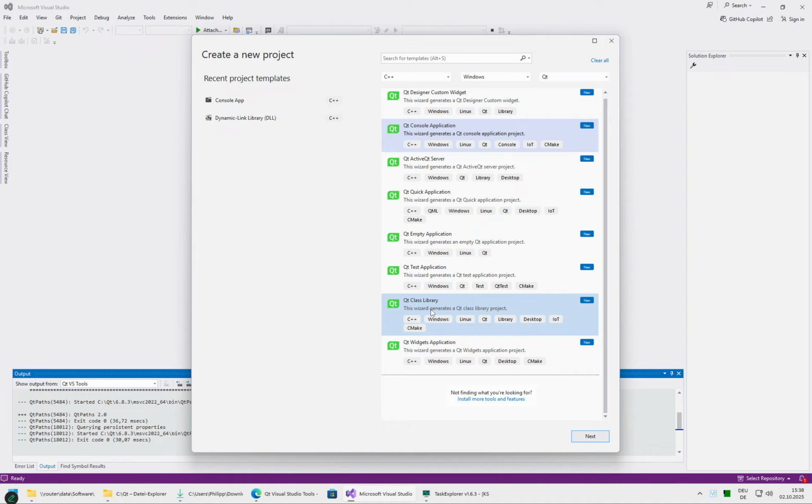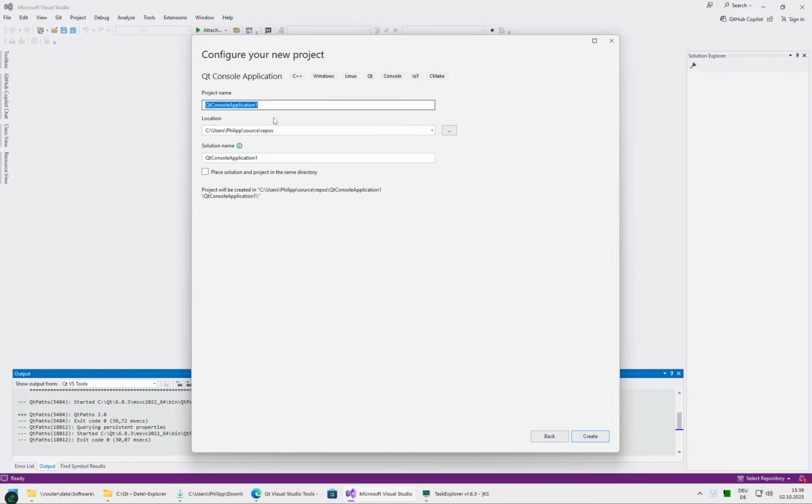Although generally speaking, we don't need to use this wizard here. We could just create a normal DLL and then just enable some Qt features. But those 3 types are the ones which we'll be using. And for starters, we just start with a text-based application, so we can give it a name.